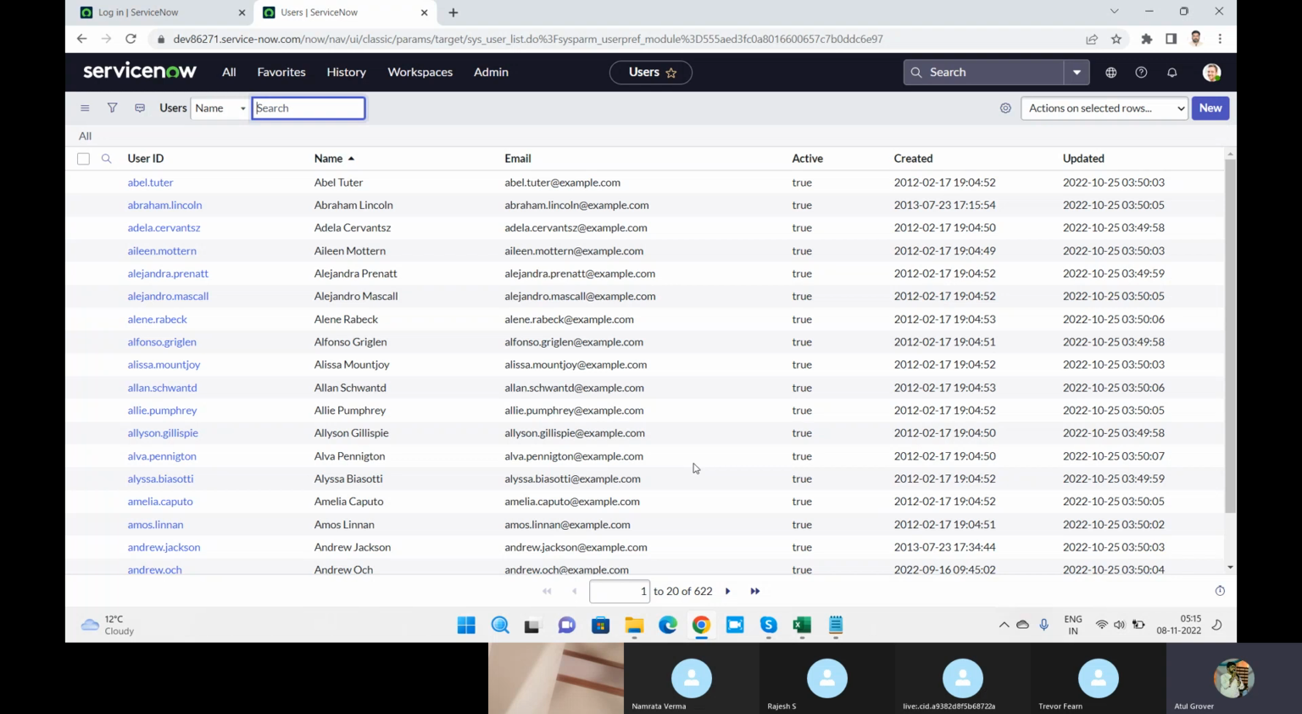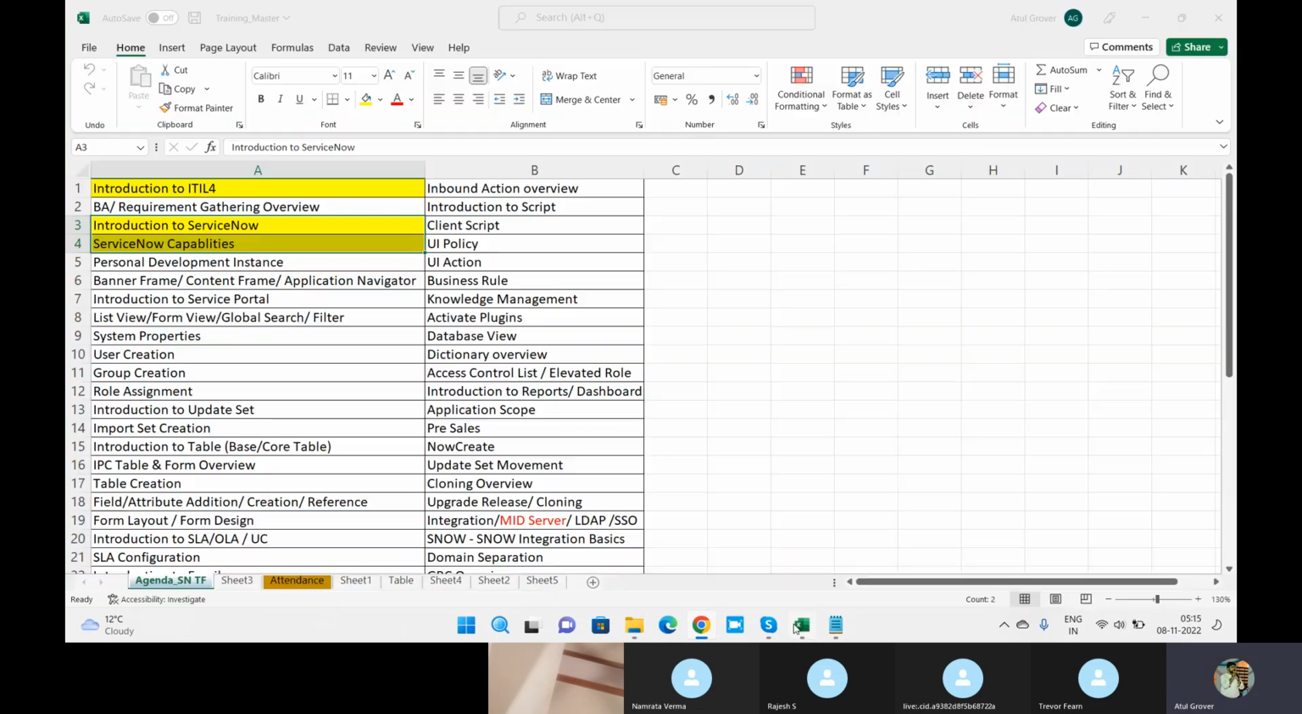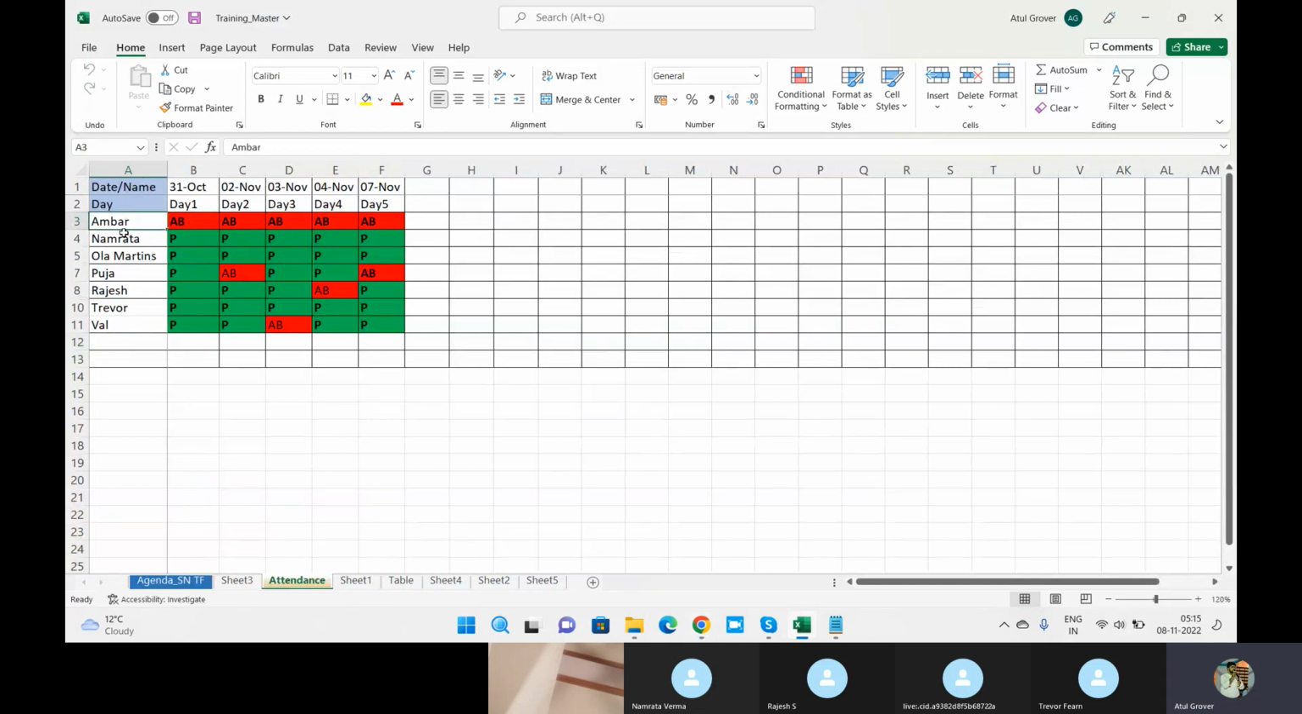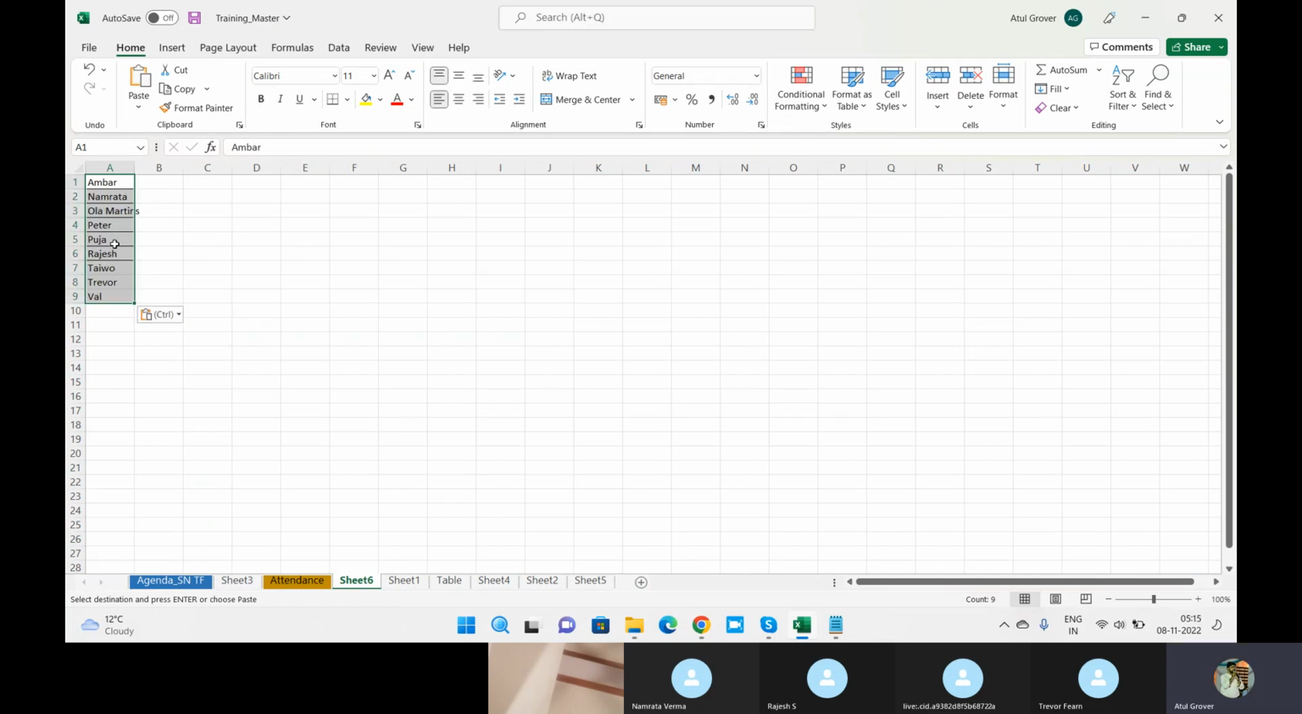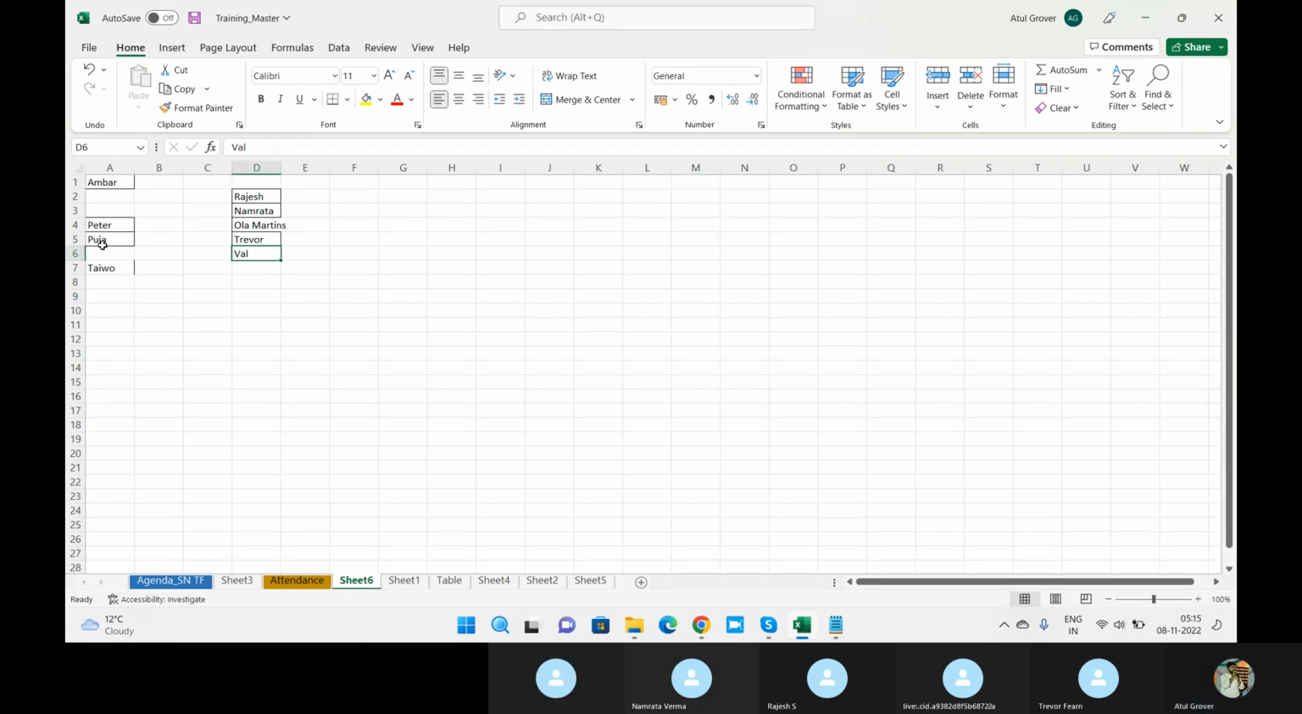And the rest will be created by that person. So how it works basically: in this case, I'll first create for Rajesh. Rajesh will create for Namrata. Namrata creates for Ola. Ola creates for Trevor. Trevor creates for Will. Will creates for Pooja. Pooja creates for Amber, and Amber creates for AG.